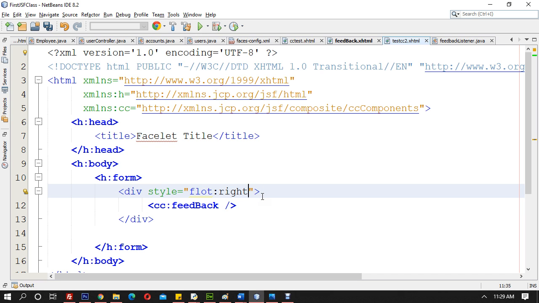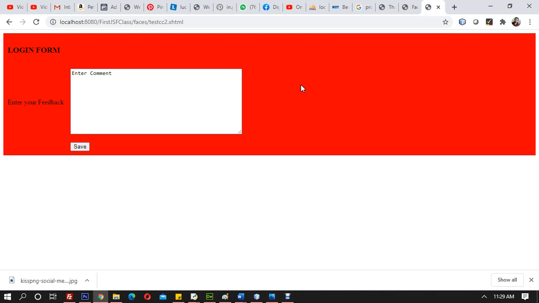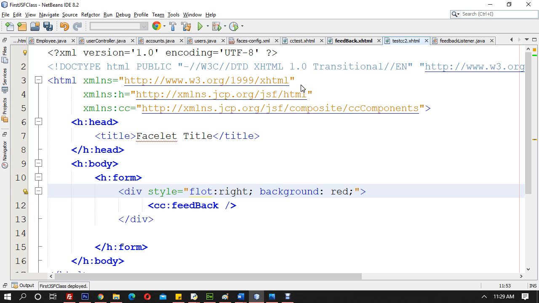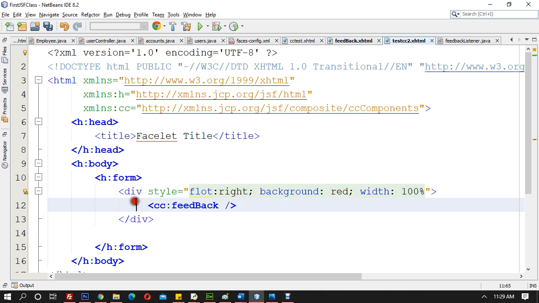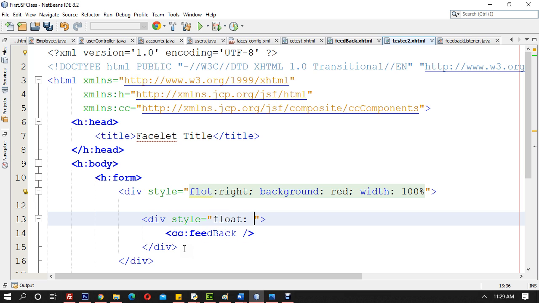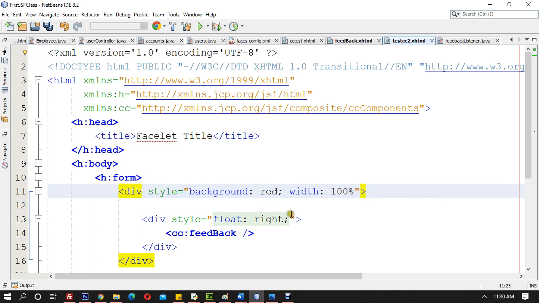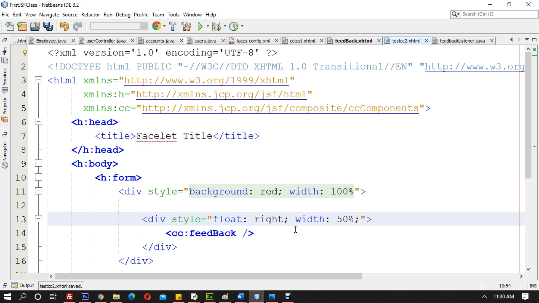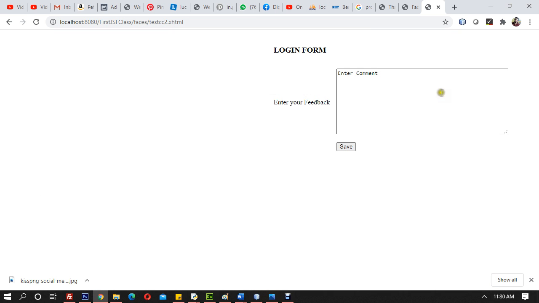So let me first give it a background color which is red, just to check the alignment. Yeah, you can clearly see, right, and let me give it a width of 100%, right? And now we have another div right here. I'll take this div here, right, and I will say style float right, so I'll not keep float right here, and I'll say width 50%, right? And now you can clearly see this will automatically flow towards the right hand side.